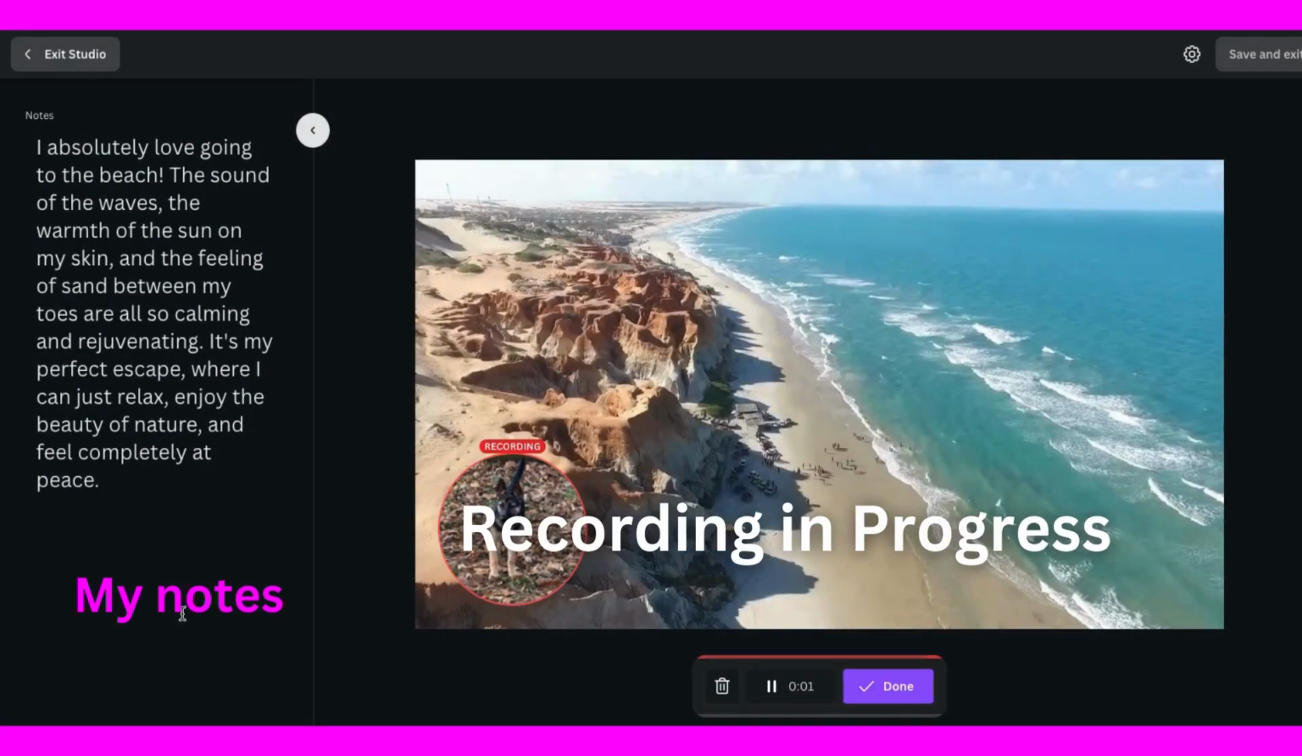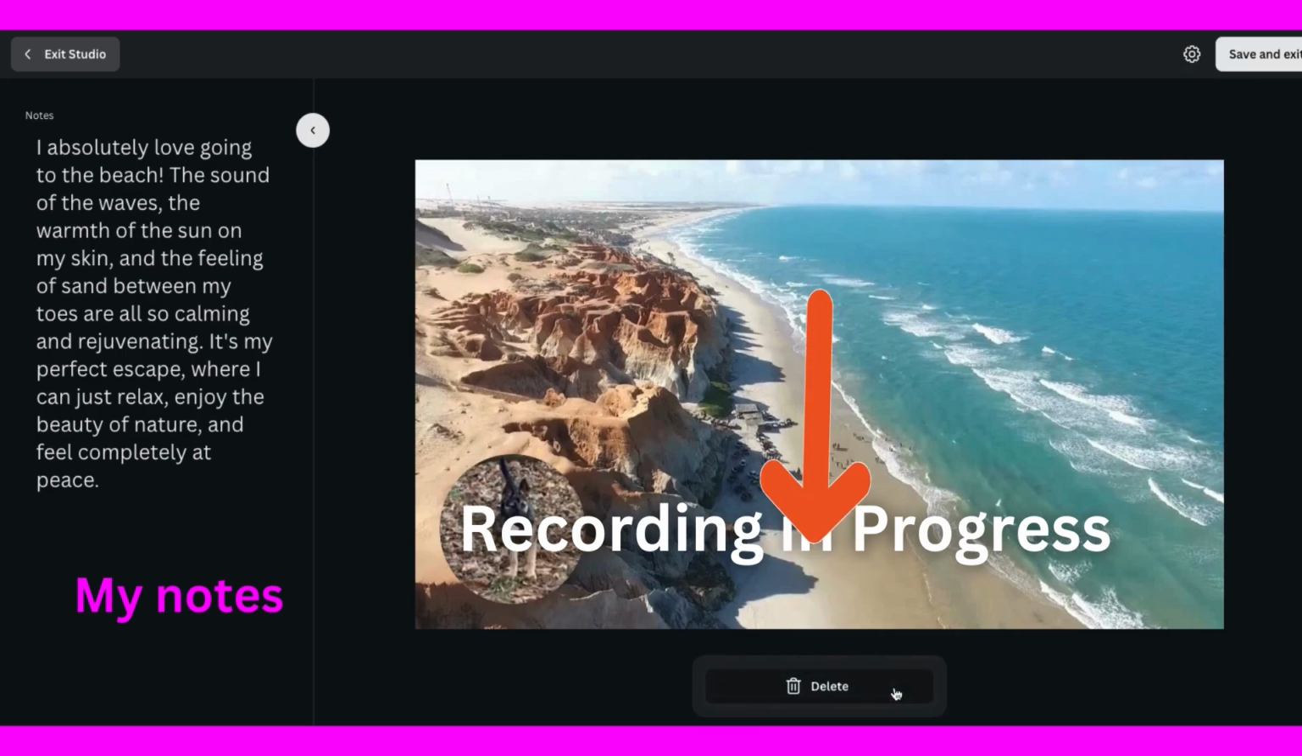I absolutely love going to the beach. The sound of the waves, the warmth of the sun on my skin, and the feeling of sand between my toes are all so calming and rejuvenating. It's my perfect escape where I can just relax, enjoy the beauty of nature, and feel completely at peace.